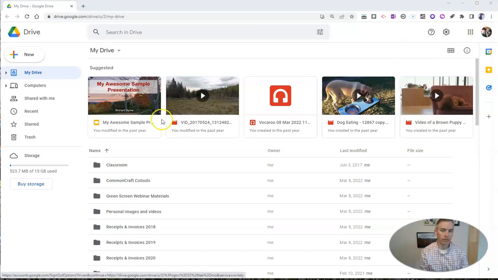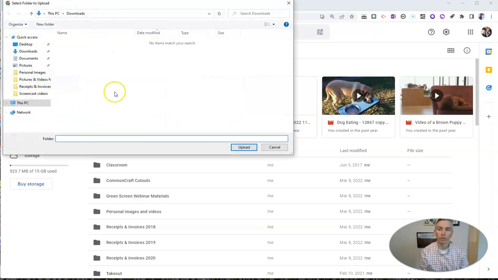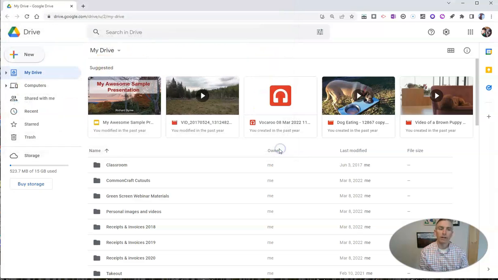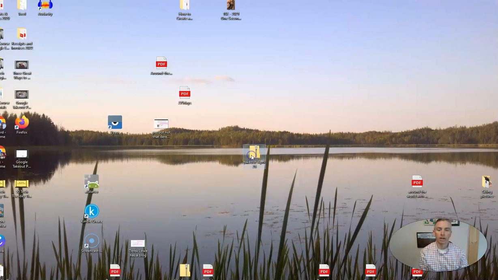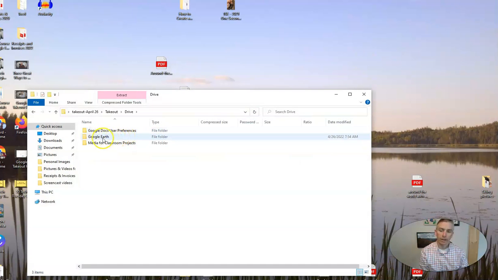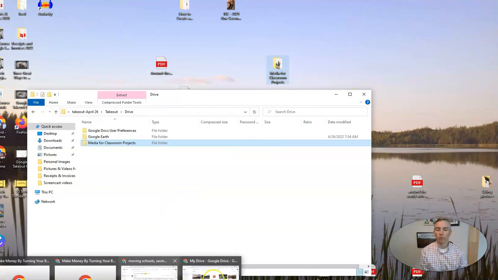So here I am now in a different Google account, and you can see that's my different account right there. And I want to include that folder that I just downloaded from my Google Takeout. And you'll see if I try to do that, I can't upload the zip folder. So what I need to do is look at the contents of that zip folder, go inside Takeout, go inside Drive, and then I'm going to say I want to use just the media for classroom projects. I'm going to drag that to my desktop. This is kind of the simplest way to do it. You can do it in other ways, but that's pretty much the most straightforward method.